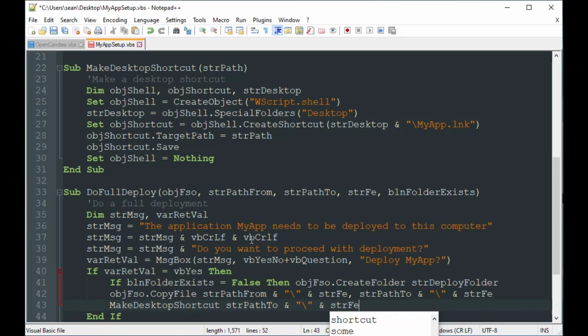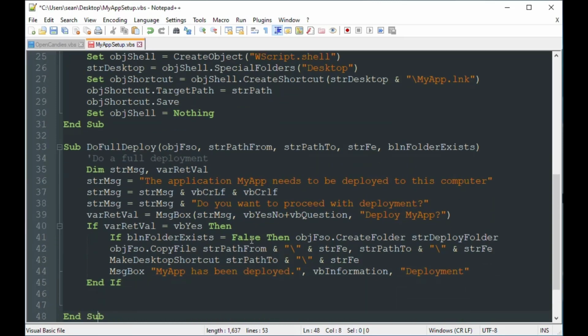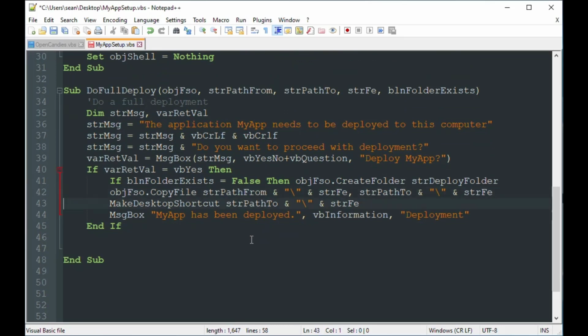And then we'll use our make desktop shortcut. Now that we have a file in our file folder, we can create the desktop shortcut for the path 2 with the front end file, and that's going to put that on the desktop for the user. And then we can say, my app has been deployed, and we'll use a VB information, which will put a little information icon on that pop-up and put deployment into the title of that one. And so now we pretty much have everything that we need.